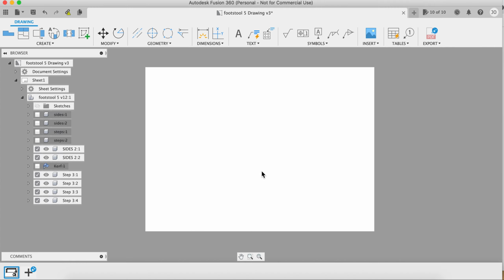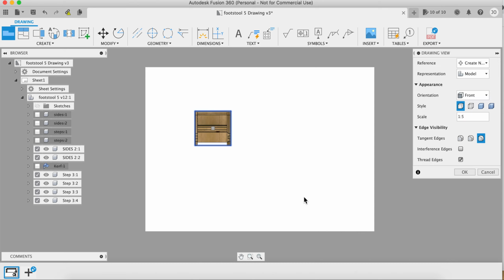Okay, so we'll start off. I'm in the drawing mode. I'm actually in an existing drawing. And then I'm going to go up here to this base view. So I'm going to put my model in with the base view. So there's the base view. And actually, you can already see how it's the full product.